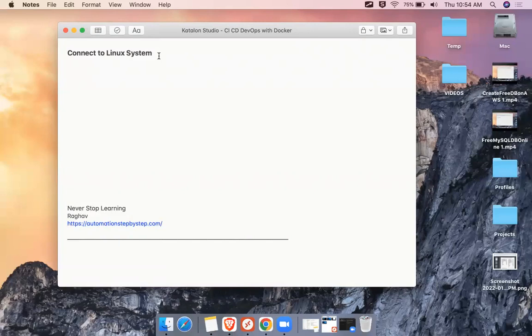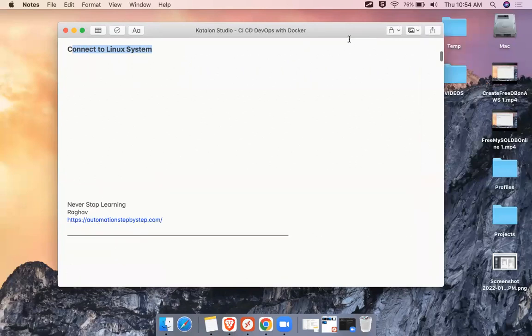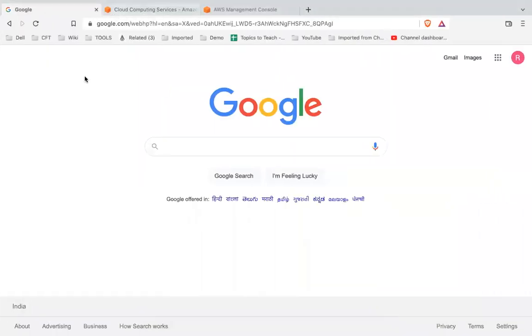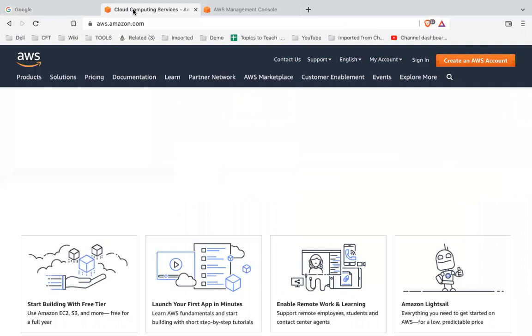Let us go to the first step, that is we have to create and connect to a Linux system. Now, in case you already have some Linux system with you, you can continue with that and you can connect to the system. In case you do not have a Linux system, you can create a Linux system wherever you want to. You can search for it, or you can go to aws.amazon.com. Here you can create a free account.